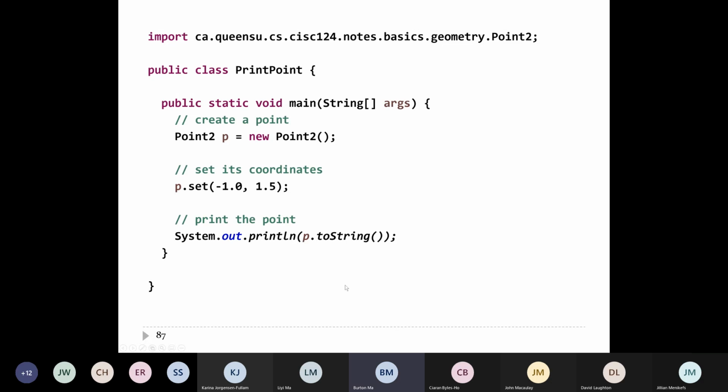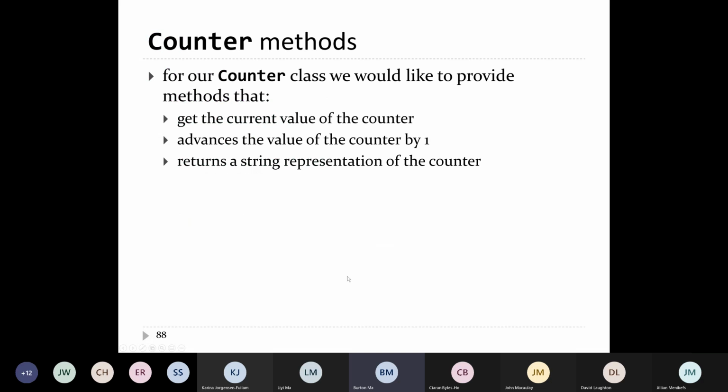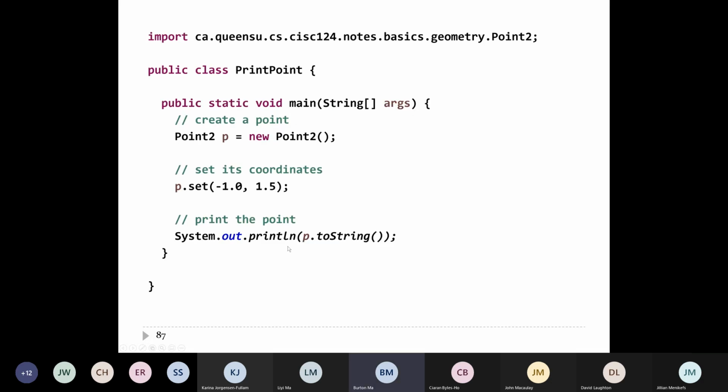Println is magical though. Oh wait, I didn't tell you that. Println is magical. If you don't call p.toString, in other words, if I just write p, it still works. When you print p, you'll still get bracket -1 comma -1.5 bracket. That's because println is overloaded to take in an object. Pass in an object reference like p, and inside println, it automatically calls p.toString for you.